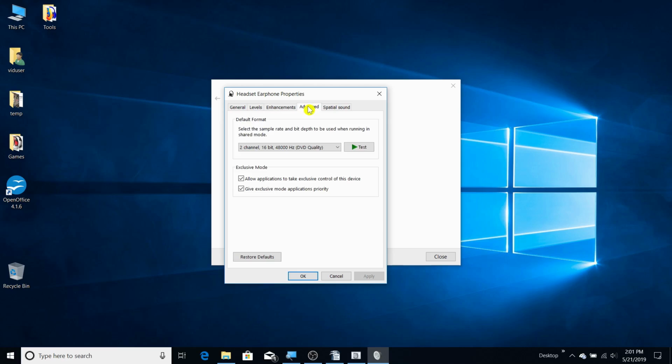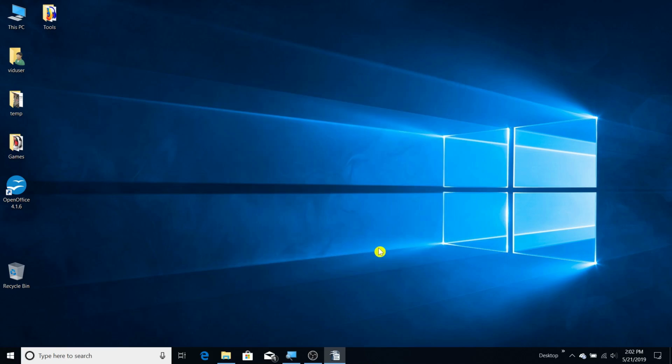I want to switch to the Advanced tab, and you can change this. Right now it's set for 16-bit 48,000 Hertz. Sometimes changing this to something different might help. We could test it. And I could set it to a different quality. Let's try the lowest quality. That's fine. So sometimes changing that will help. So we're done with the troubleshooter. If you're still having problems, then there's some other things you can try.